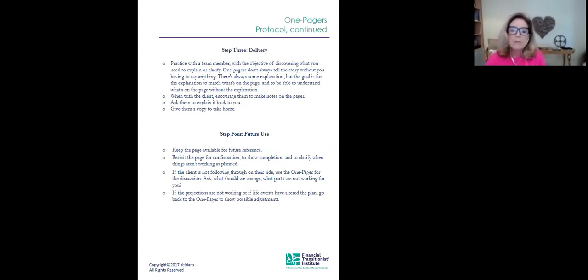If the client's not following through on their side, use the one-pager for that discussion. Should we change something on this page? Did we miss something? Is there something new that needs to be added? This one page is a co-created process. So it's not you telling them how things go. They have given you information, you've gone back and forth, and this is the agreed process that you have.